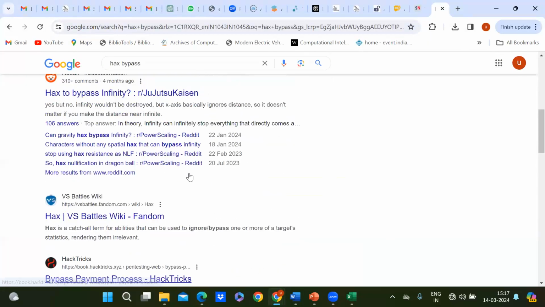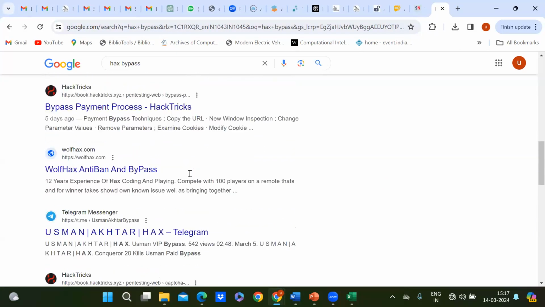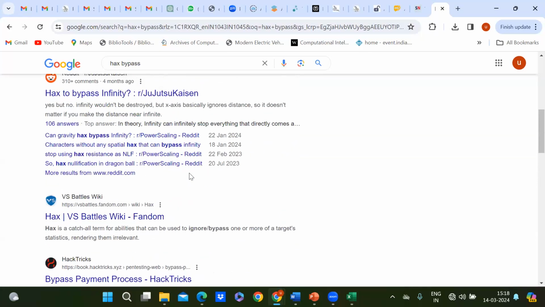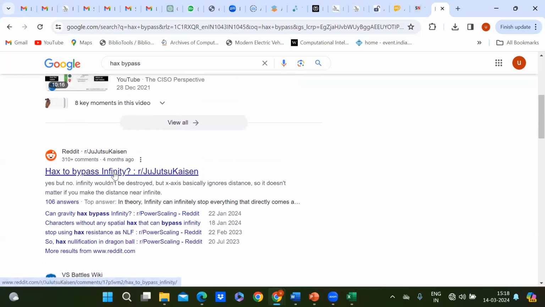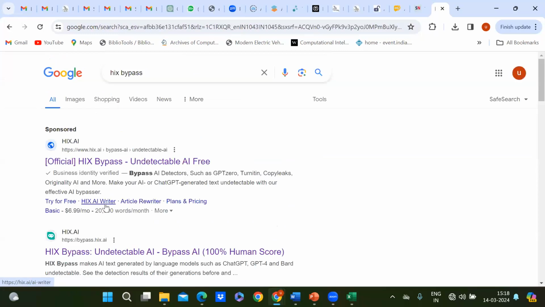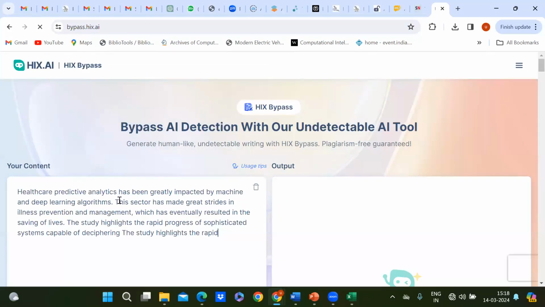Before starting with that, I also want to explore one new tool that is not very popular nowadays, but sometimes journals check the authenticity of whatever content we give in our literature review or research paper. They check whether the content we have written is AI-written content or human-written content. So there is one paid tool. I am not getting it, just wait. Yes, HIX Bypass. So I am giving you this tool also.